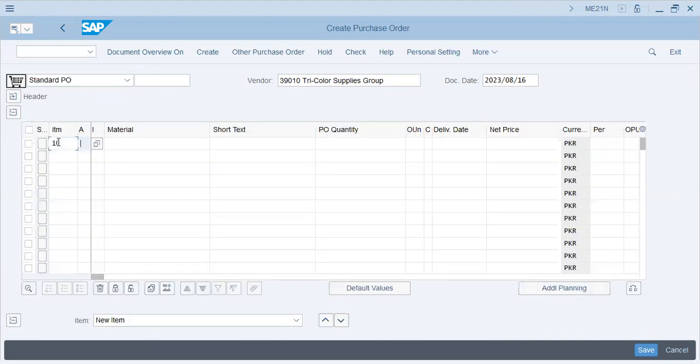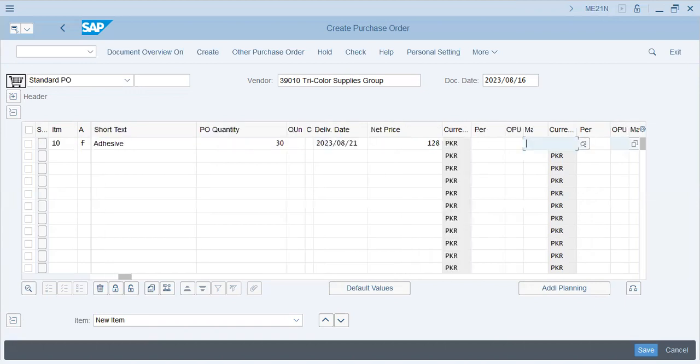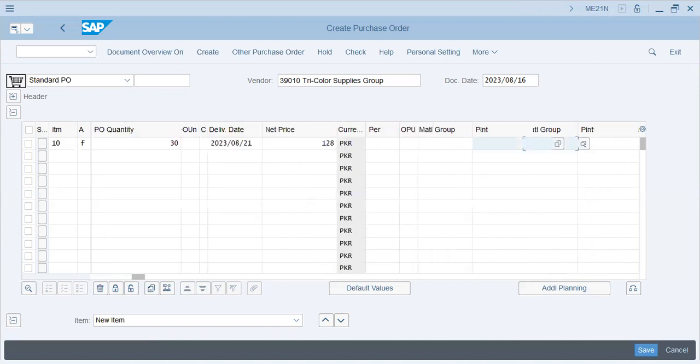Material 30,000, adhesive, quantity 30. I will not give an ordering unit. Delivery date 2023 08 21. Net price 10,128. Material group, it will be extracted automatically.